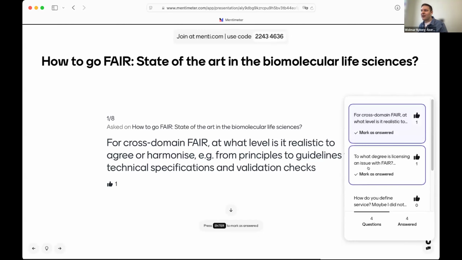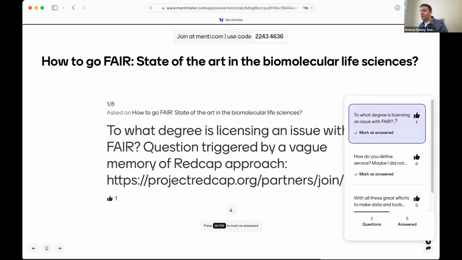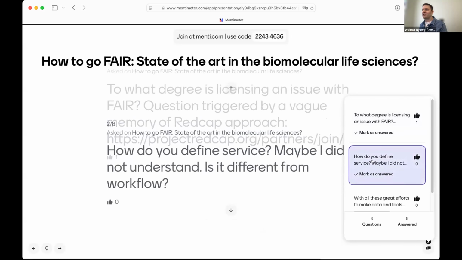So the questions that are outstanding here is, for example, to what degree is licensing an issue with FAIR? Questions triggered by a vague memory of REDCap approach, and then a link here. And I think that might have been addressed to some degree. I'm going to leave it unanswered though, so we can go back to that in the email thread as we reach out to the participant who shared their contact information.